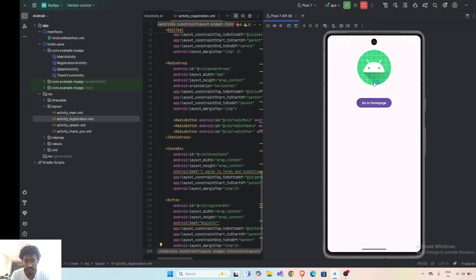It's a simple project, but it builds a strong foundation for real-world Android development.